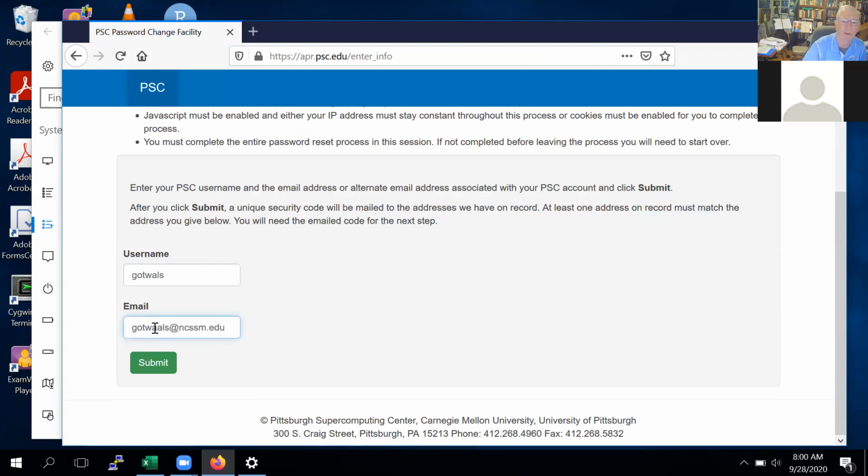Now, I don't want to do this because I don't want to reset my password. So notice as it says here, a unique security code will be sent to the address. Then you go check your email, you copy that code, you paste it in, and then it'll give you the option to create a new password. Okay, so if you're still having trouble with any of that, then come to a help session and we should be able to get you all figured out.